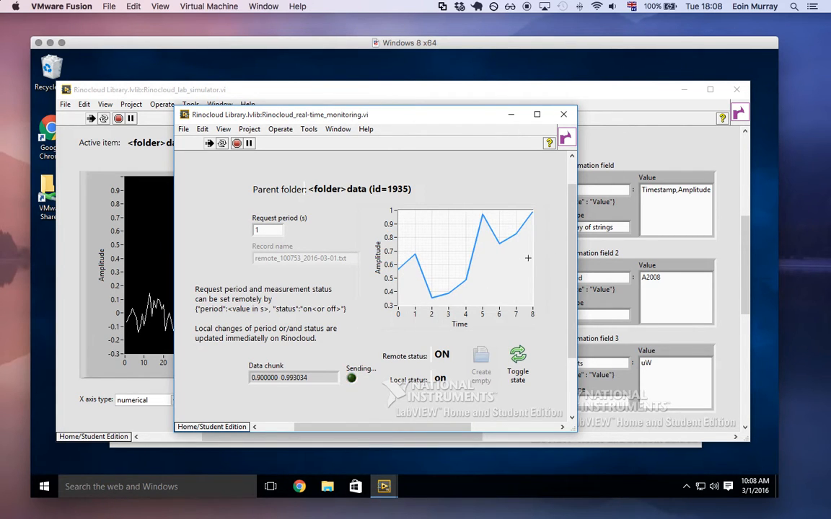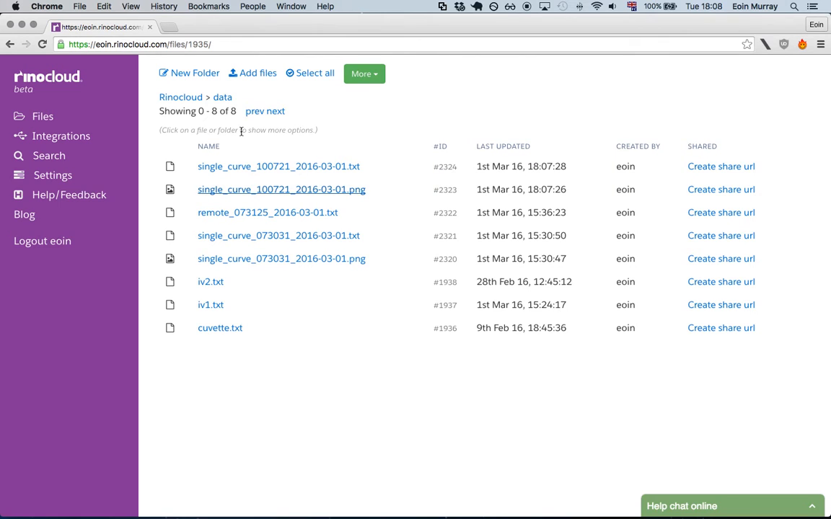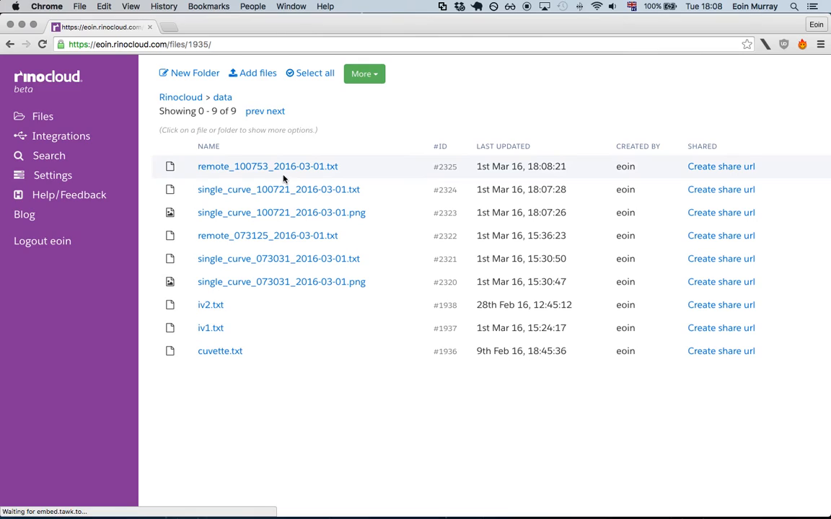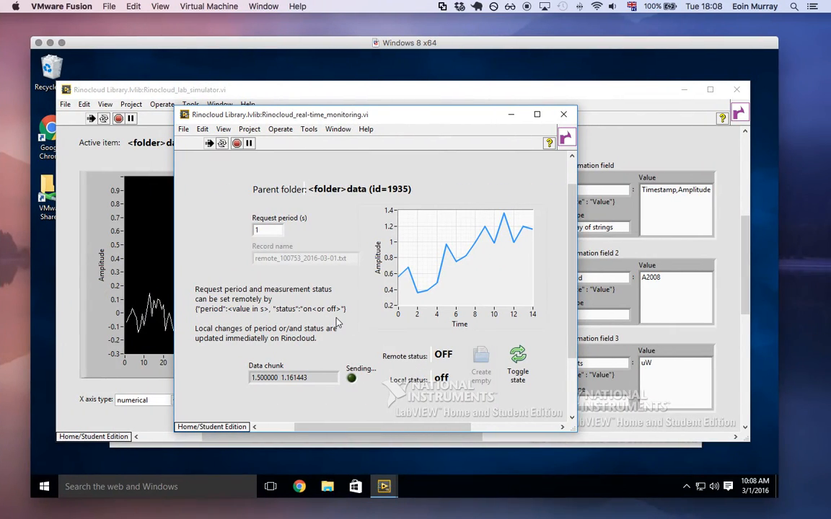So it's measuring right now. I can go to the Rinocloud website. I'll refresh this data folder, and there'll be a new file called remote. I go into it, and the status is on, and I can set it to off. And I go back to LabVIEW, and you can see here the experiment has turned itself off. So by using Rinocloud and the plugins for LabVIEW and MATLAB, you can design experiments that can be controlled remotely.